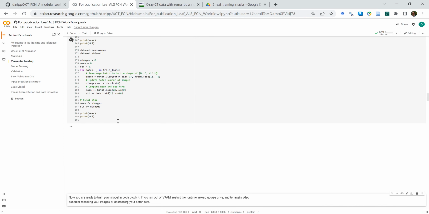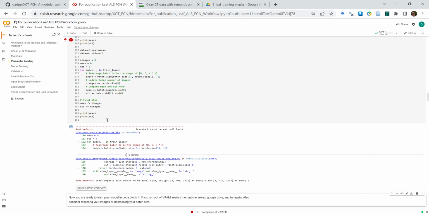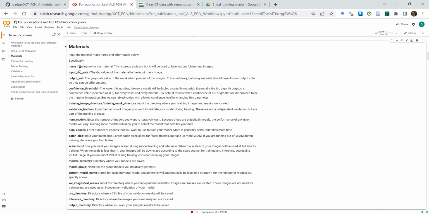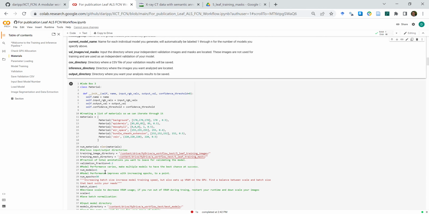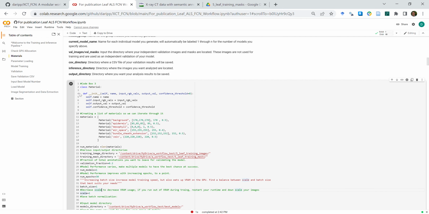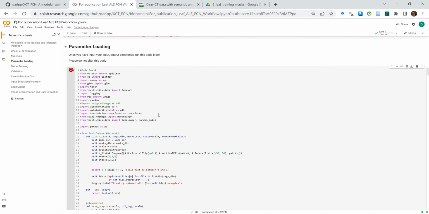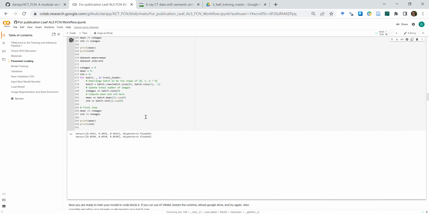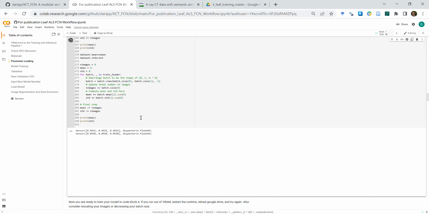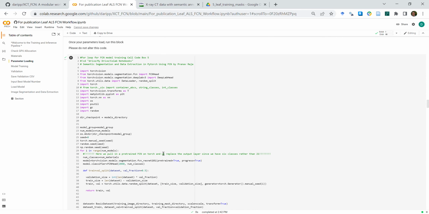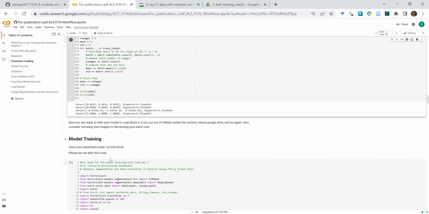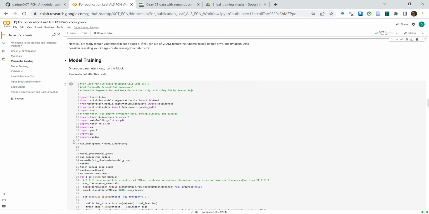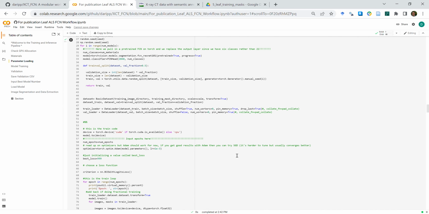So here, we've changed our batch size to 1. Oh, I didn't rerun that code block. Okay, so let me double check. Batch size is 1. Great, we're going to go to our parameter loading right here. And there, it loaded just fine.